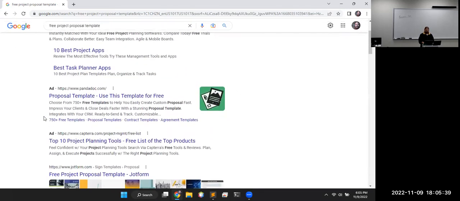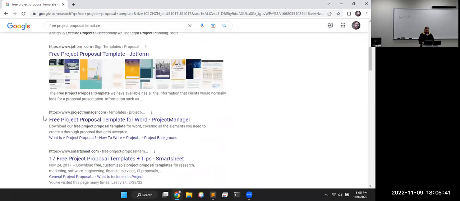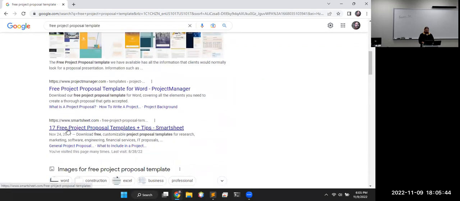You'll see sometimes "10 best," "best of." I'll scroll down a little because this one's the one I've been pointing at for years now. You'll see something from Smartsheet. They have some really good stuff. 17 free project proposal templates pulled up here. So Smartsheet has some good ones. There's a lot of other ones.